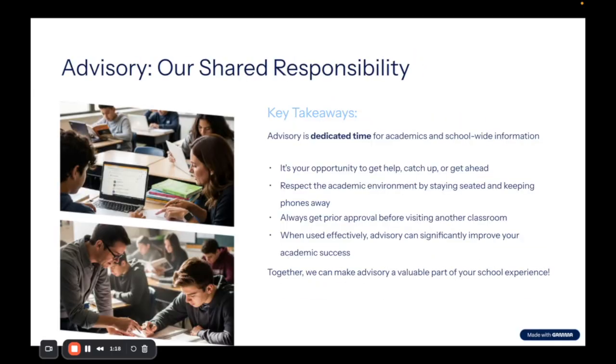So some final takeaways. Advisory is a dedicated time for academics and school-wide information. It's your opportunity to get help, catch up, or get ahead. We want to make sure that we're respecting the academic environment by staying seated and keeping our phones away. We always want to get prior approval before visiting another classroom or flexing. And when used effectively, advisory can significantly improve your academic success. Together, we can make advisory a valuable part of our school experience.